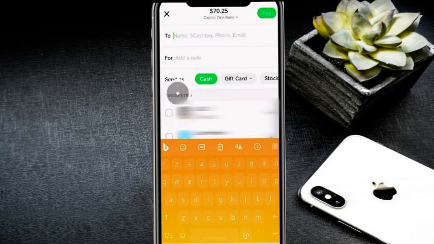So as you can see, let's say I want to send to that first contact there, and I feed in 4 and 2. Then at the top here, you click on send. It is as simple as that.